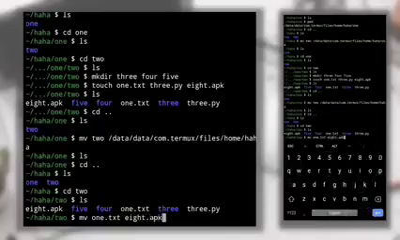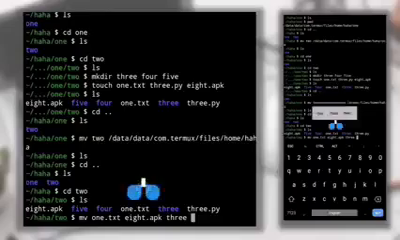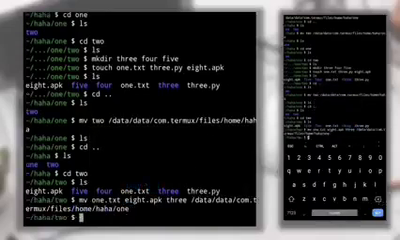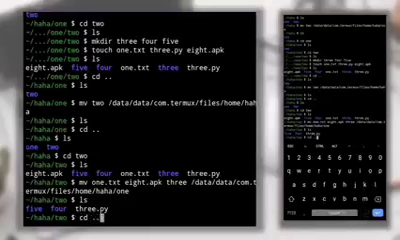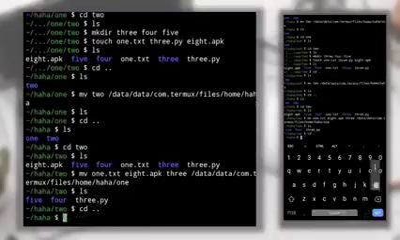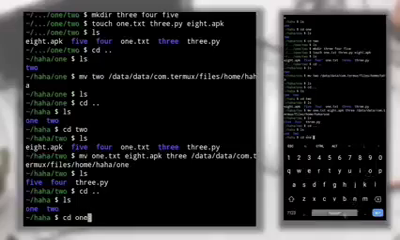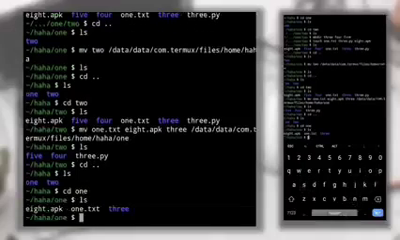Same goes for files. You can move single or multiple files at once using the mv command, the same way we move directories. Like here, I moved 2 files and 1 directory to directory 1. Let's change our working directory to directory 1 to see if they are moved or not. So yes, the files and directories are moved here successfully.